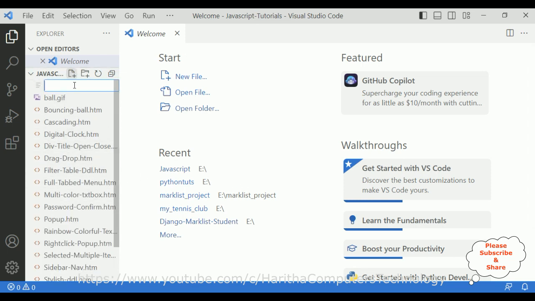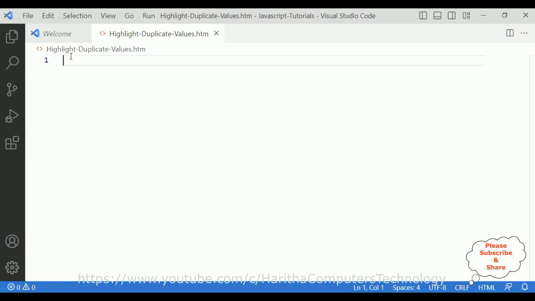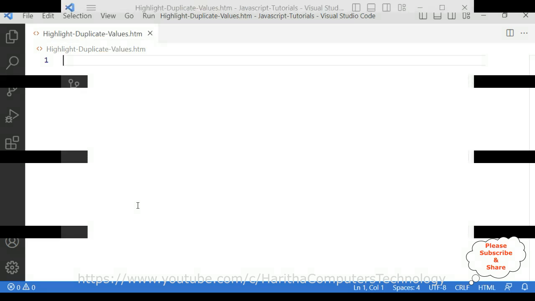Now inside this folder I'm adding one new HTML file called highlight duplicate values.html, and here the newly created HTML file is open. Now I'm minimizing this VS Explorer, and closing this welcome page, which I don't require. Now let's start the coding part.